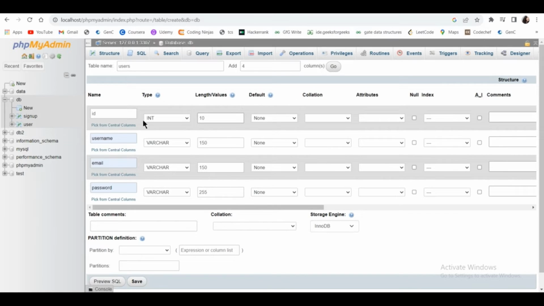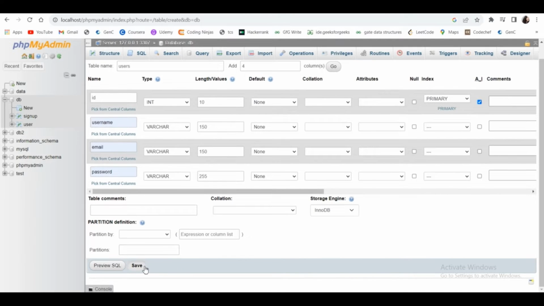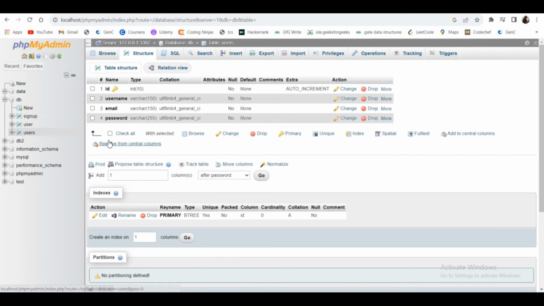10. Okay, now the ID, I want the ID to increment automatically, so I will click on this box auto increment, and by default it will be set as the primary index of the MySQL database table, and then everything is okay. I will click on save button to save this table. As you can see, users table is created inside the DB database. As you can see, the table is created.